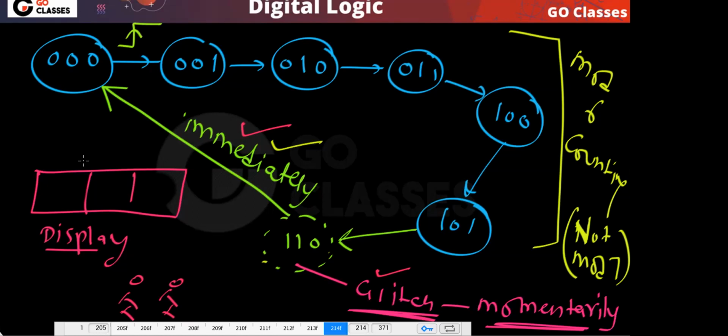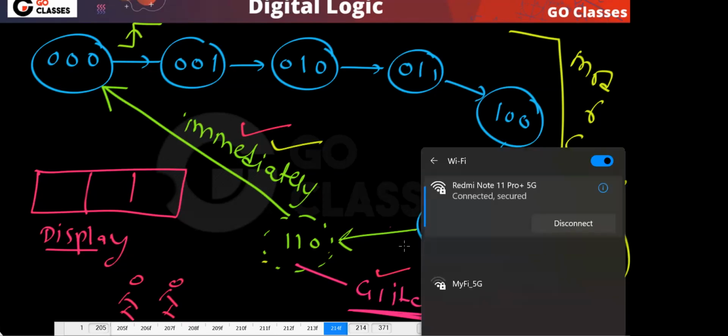Please tell me right now, did you understand what is happening here? So we need to remember, if you are counting from 0 to 5, then everything from 0 to 5 should display for one cycle. All these things you must display for one cycle.